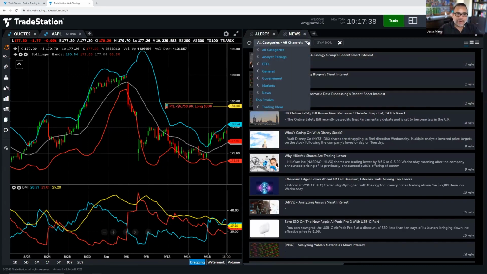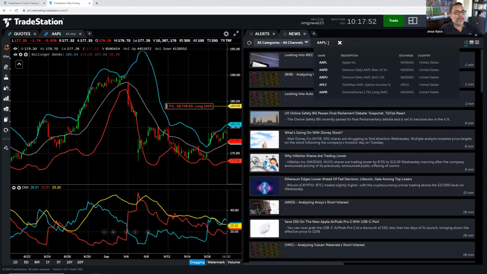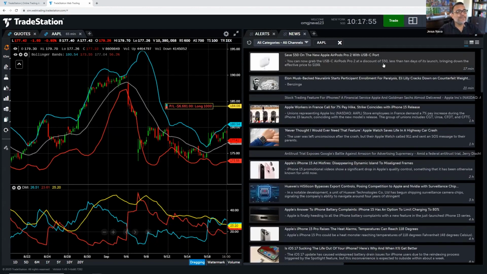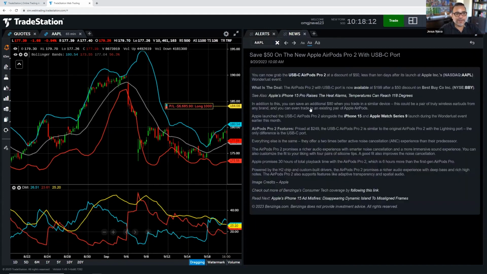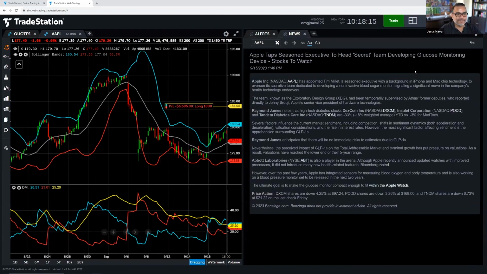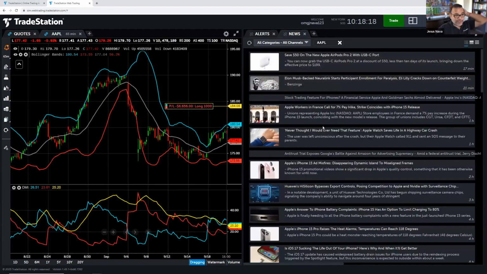But if you want to narrow your search of news articles, you can just come here and select the categories. If you want to do it by symbol, this is something really cool as well. Let's say I want to look at news for Apple, AAPL. I enter my security in there, and this will load news articles that came in related to Apple. Okay, here at the very top, it says save $50 on the new Apple AirPods Pro 2 with USB-C port. If I click on it, that's the article right there. All right, again, going back here. Okay, so that's the news.